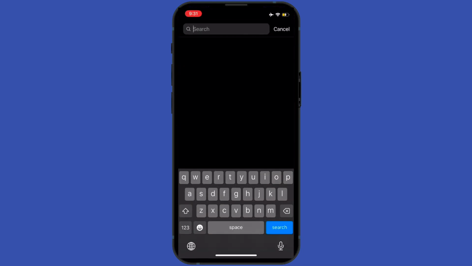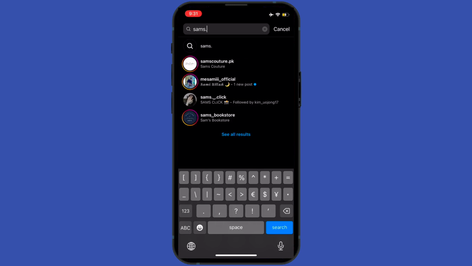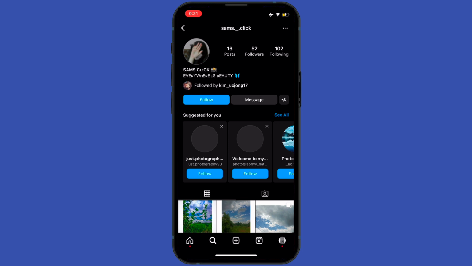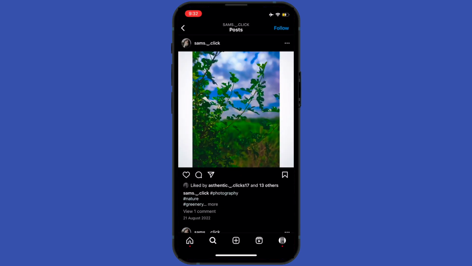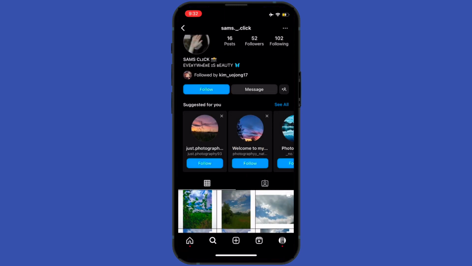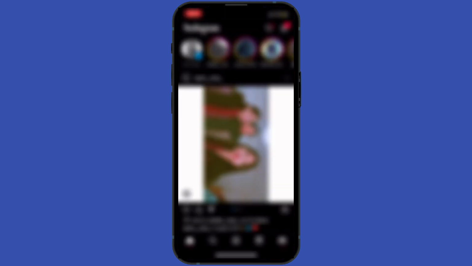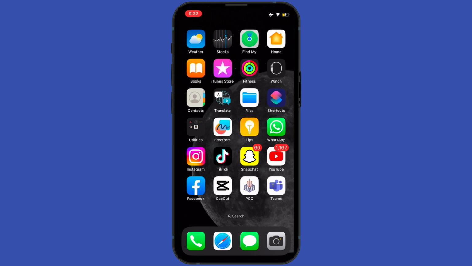Now here, search again for that account. And after that, I will open the same image, then the comment will not be present here. That means she restricted me. So here we go. That's how you can see if someone has restricted you on Instagram.